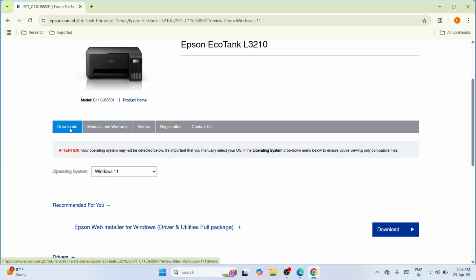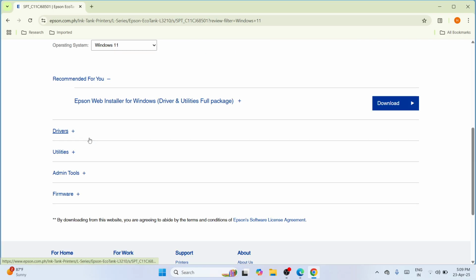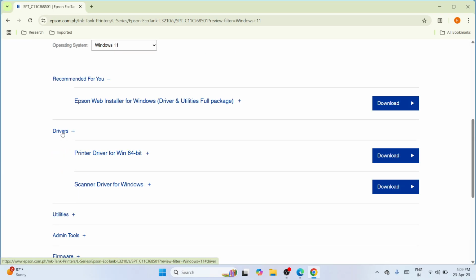Now, this website will automatically detect your operating system, and it's detecting mine, which is Windows 11. And from here, you need to scroll down and locate this option called drivers. So the moment you've selected it, it will show you the printer driver for Windows 64-bit and the scanner driver. So we need to download these two applications.